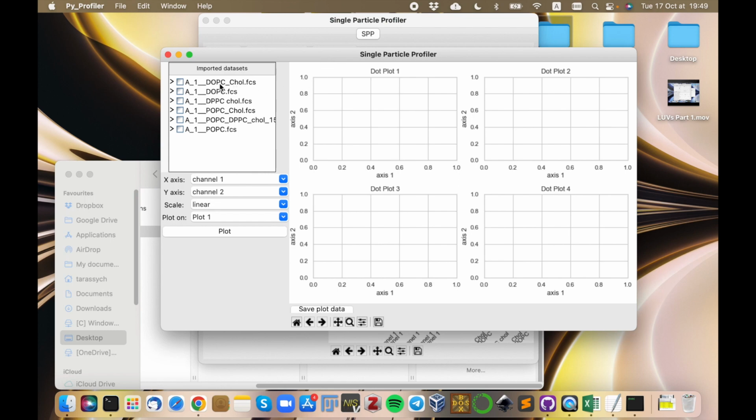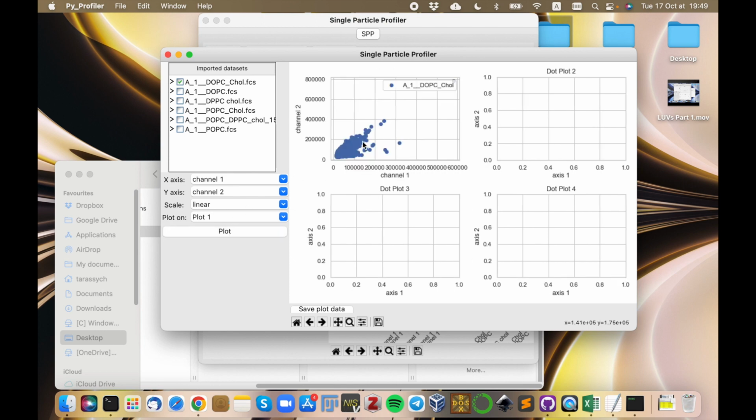So for example, let's say you have this DOPC cholesterol data, we select this, and then you can plot, for example, channel 1 versus channel 2. These are intensities, and we will plot it on axis 1, on dot plot 1, and then you have to also click here. So when you do this, you see this dot plot.